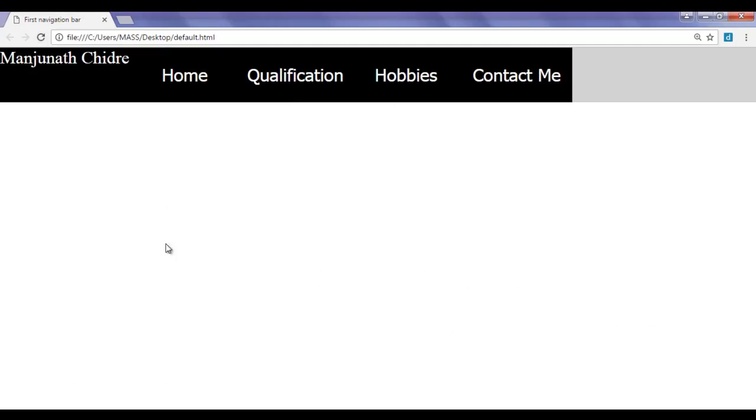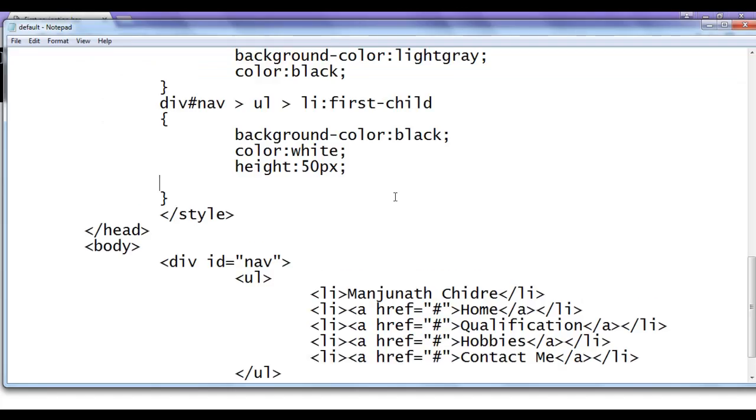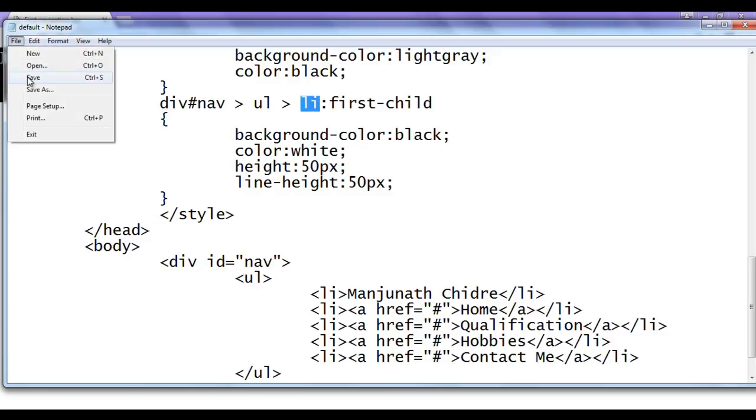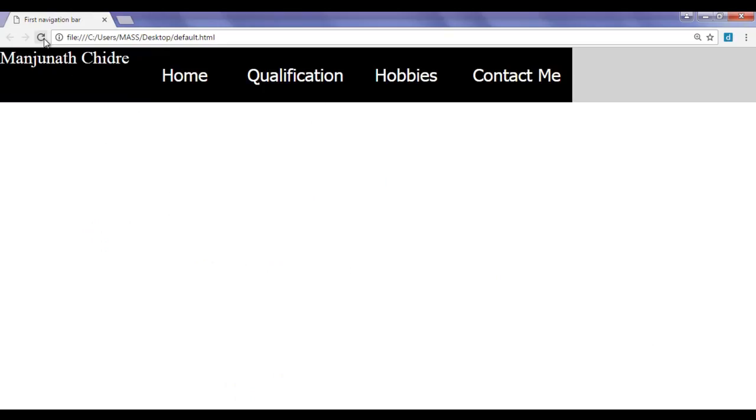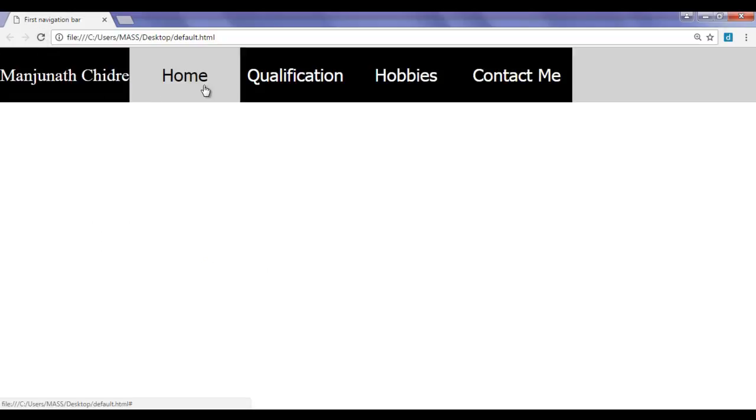The height is increased. Now I vertically align it. So which property do we use to align vertically? We use the line-height property. We set the 50 pixels. That is actually the height of the LI. File, save, go to browser and refresh. You can see that vertically also we aligned the content. Now it looks like a nice navigation bar, right?